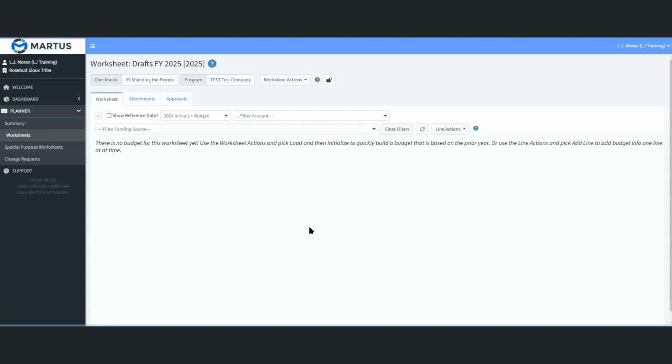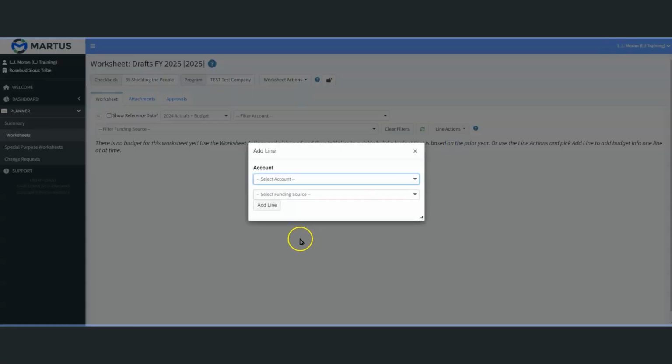If we haven't taken any action yet, we haven't added any lines, we haven't loaded any previous year budgets, we're going to come to a screen that looks like this. There's no budget worksheet yet. So the first thing we're going to look at doing is how we manually add account lines. On screen, we'll have a menu that says Line Actions. And we have Add Line. And from here, we can begin choosing our accounts and budgeting appropriately.